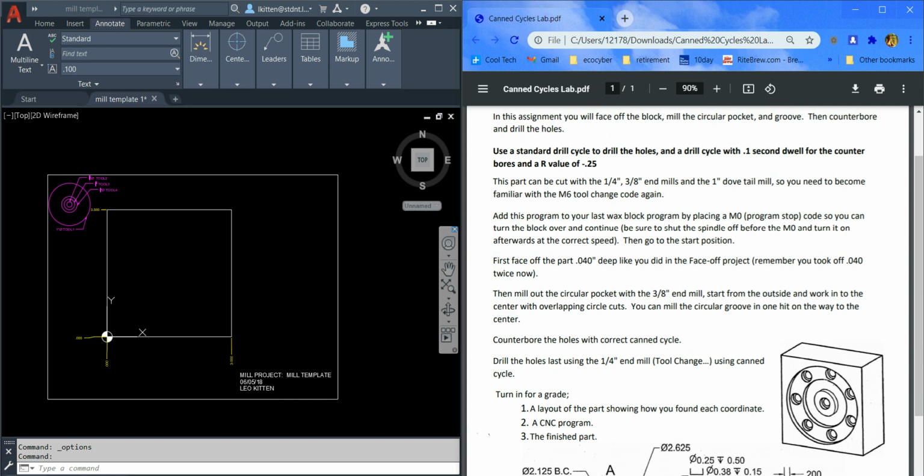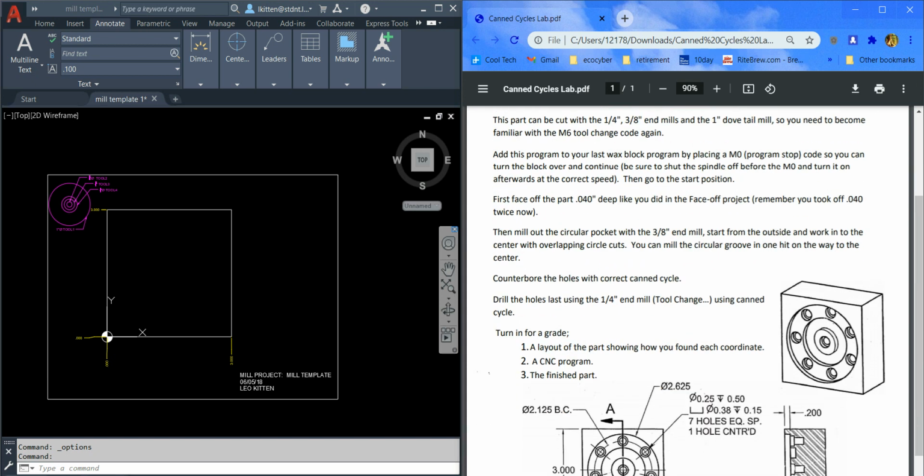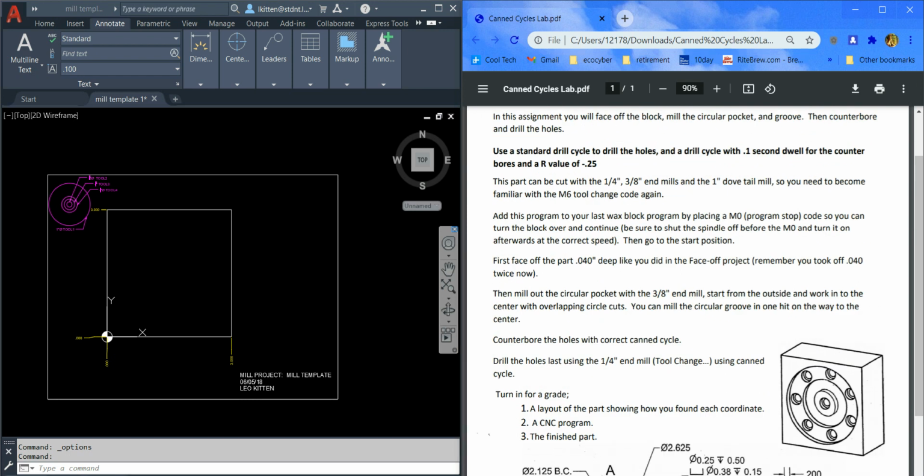We do have to face off the part 40 thousandths deep like we did back in lab 2. So we'll probably just copy and paste those lines down into the program. We'll have to flip the part. So this is added to the program by adding an M0 code so we can flip it. Okay, so we'll go through that too when we get that far. But we're using the same program we did before.